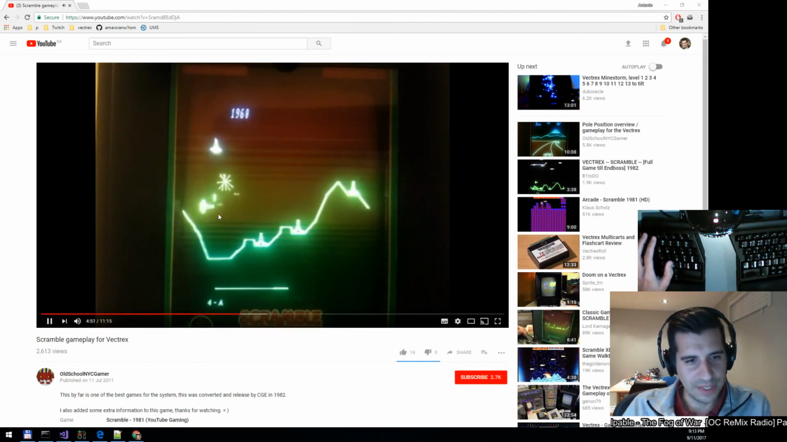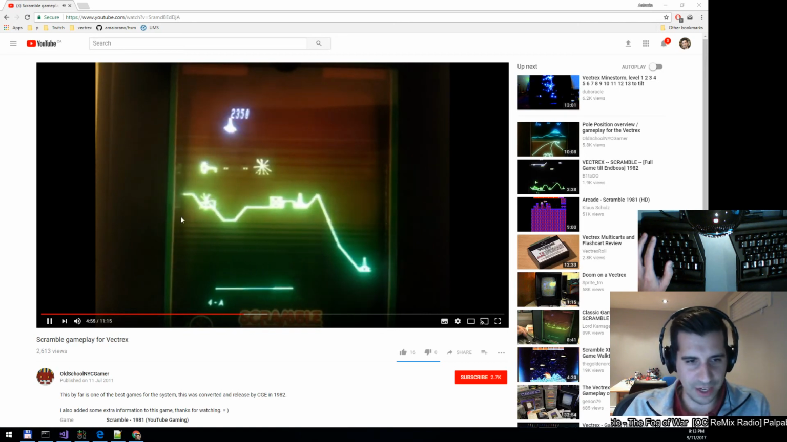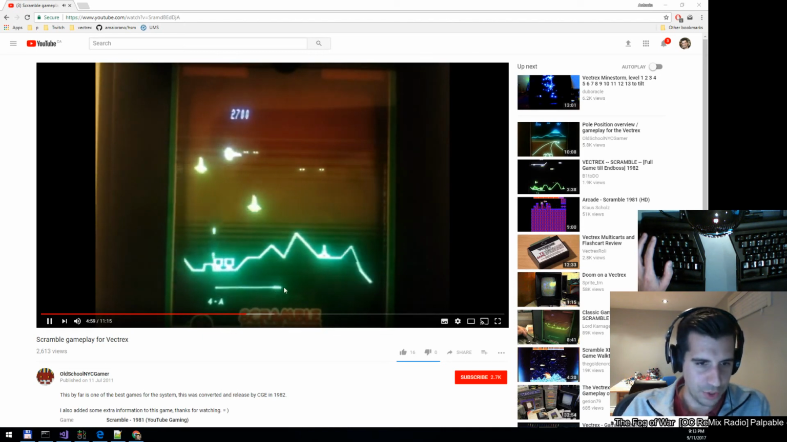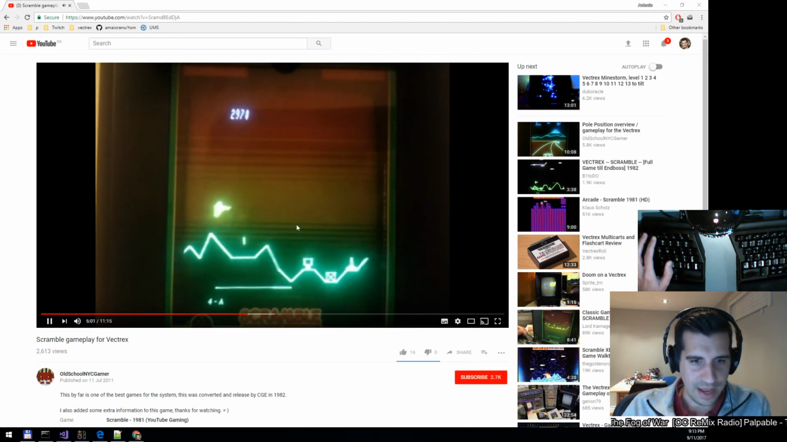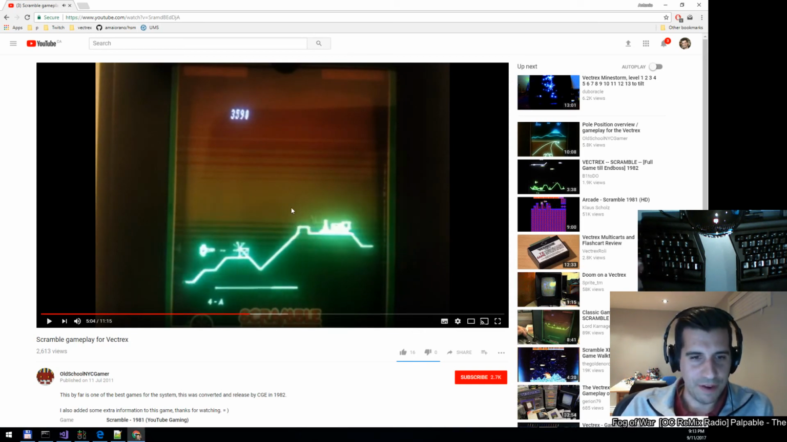So Scramble is like you're controlling the ship, and you have this fuel line, and you have to shoot these square fuel tanks at the bottom, which refills your fuel line, and there's kind of four stages to go through. So I love this game. It's one of my favorite games on the Vectrex that I would play.